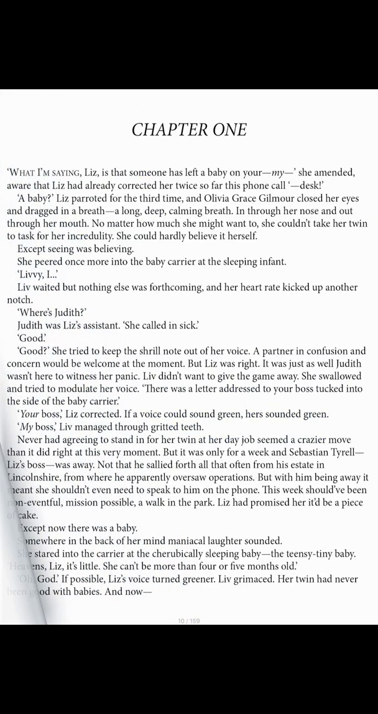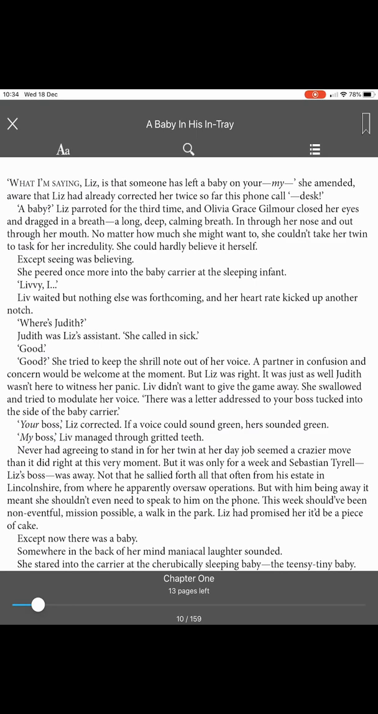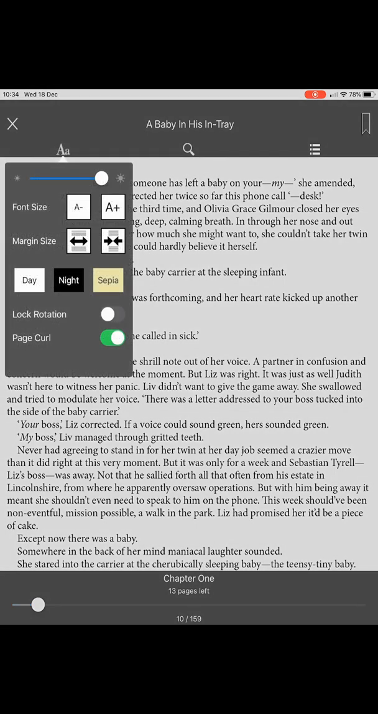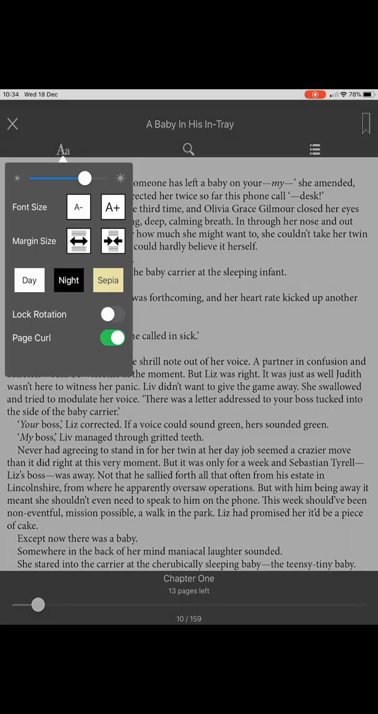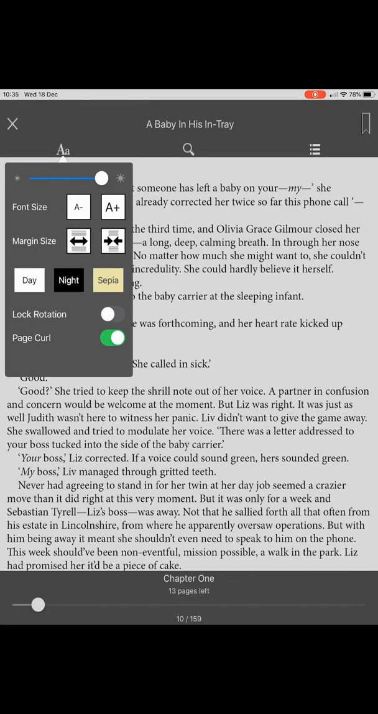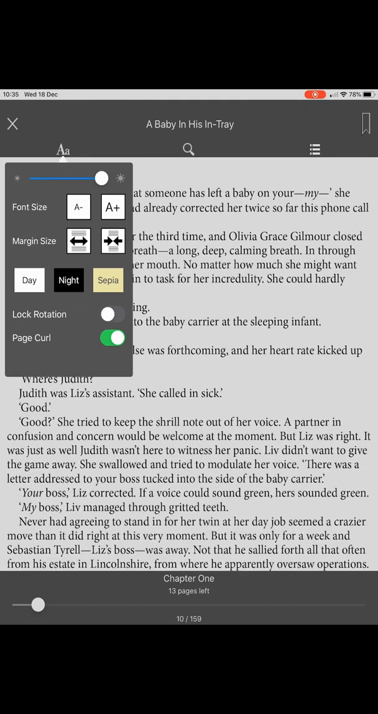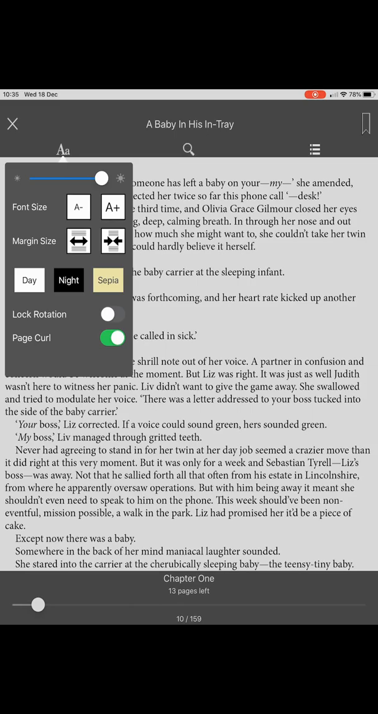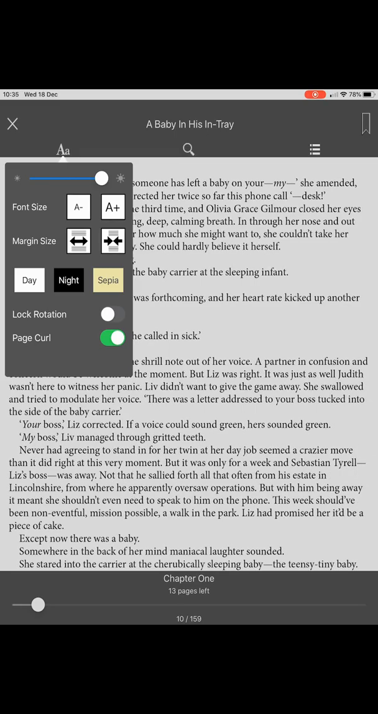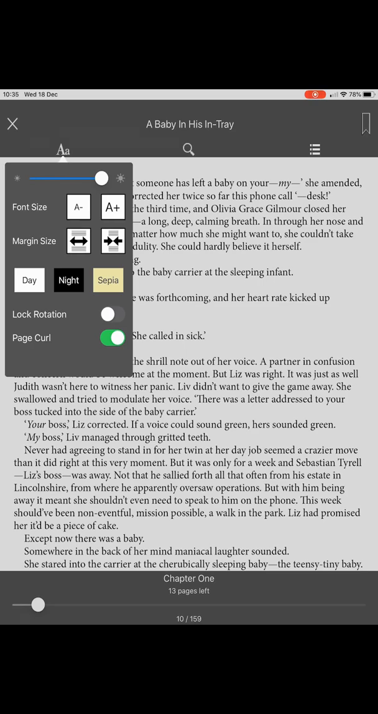If we get to the main text, if I tap in the center of the screen, I have a number of options. Tapping on the two A's in the top left corner gives me an option to change the brightness of the screen, my font size, making it larger or smaller, my margin size, making it larger or smaller, depending on what I prefer, and gives me the option of the day view, the night view, which is white text on a black background, or the sepia, brown on yellow, which some people find easier to read.